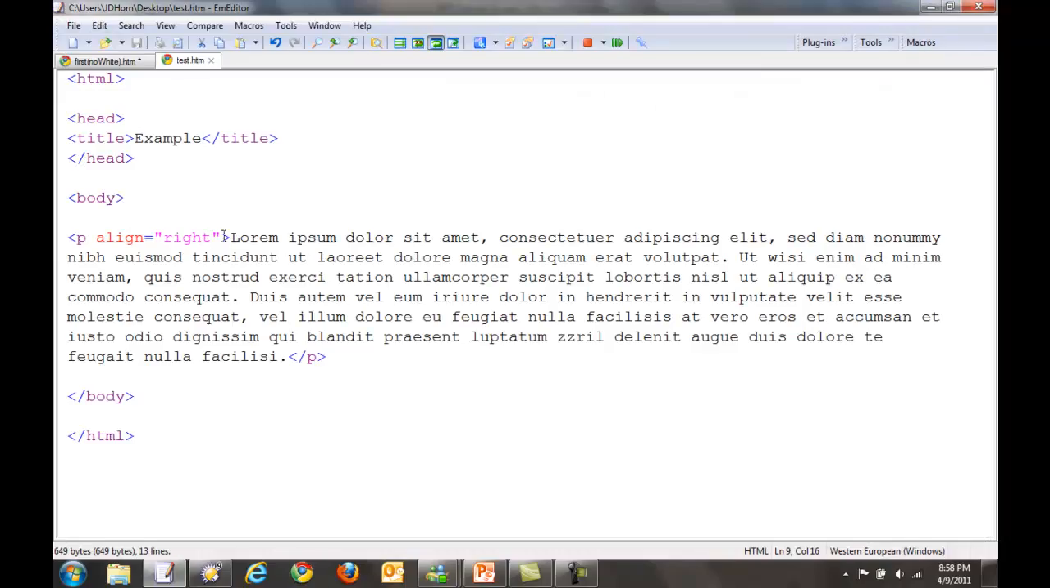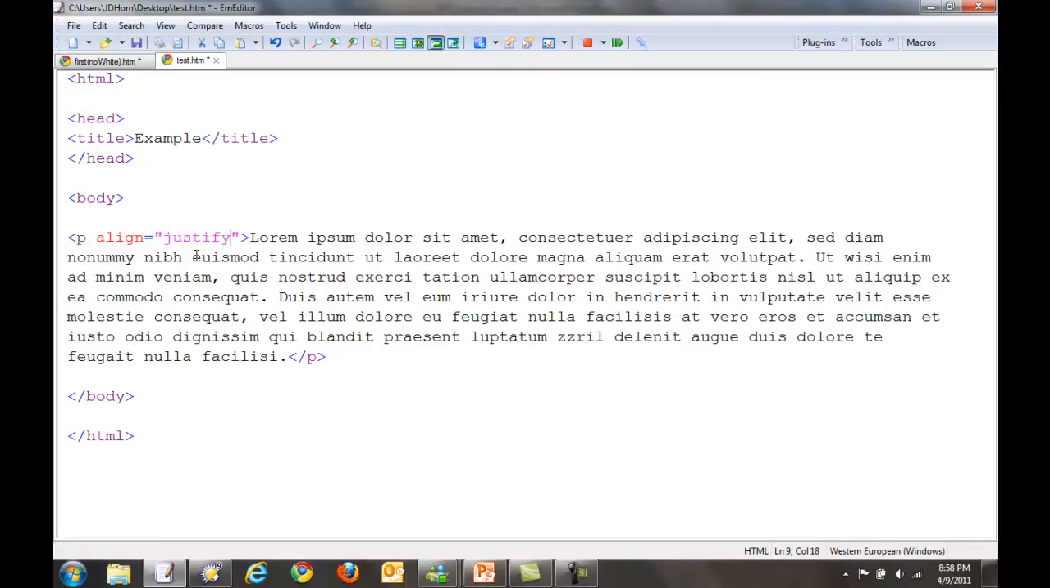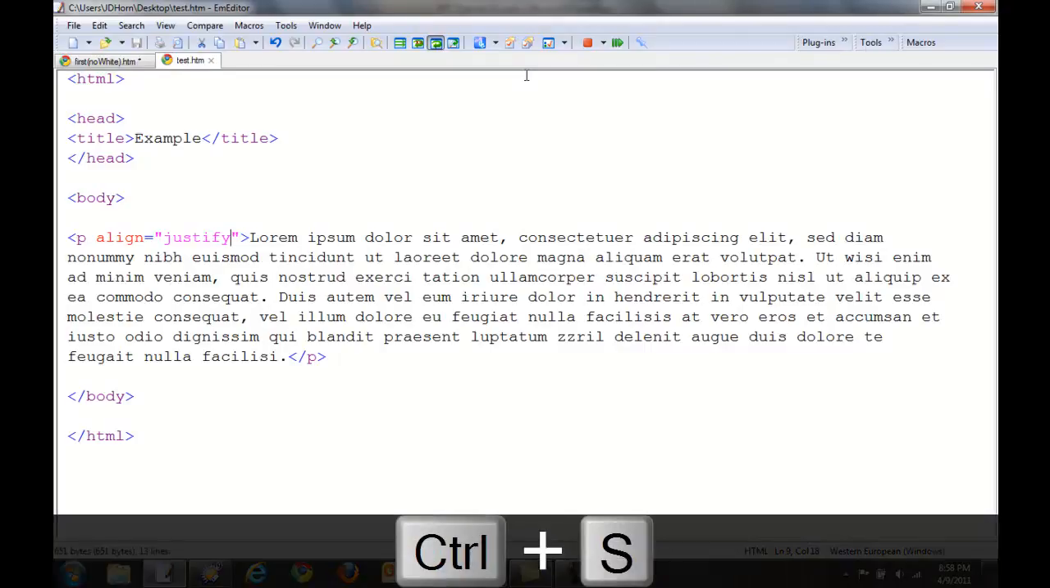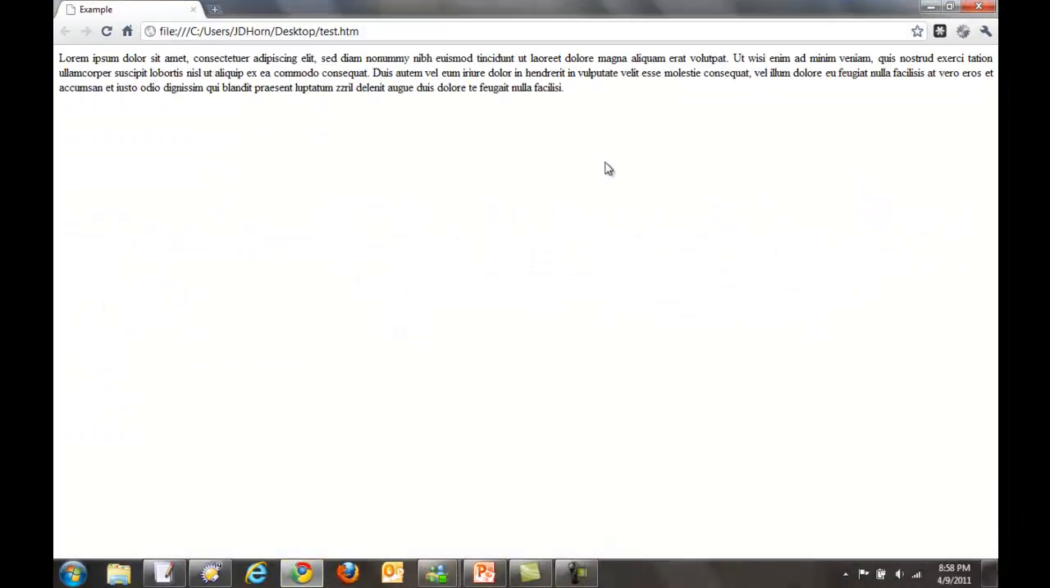Again, if I go back into my document and type in justify and save my document, Control S for save, and again bring it up in Chrome, you can see that the margins are the same on both sides.